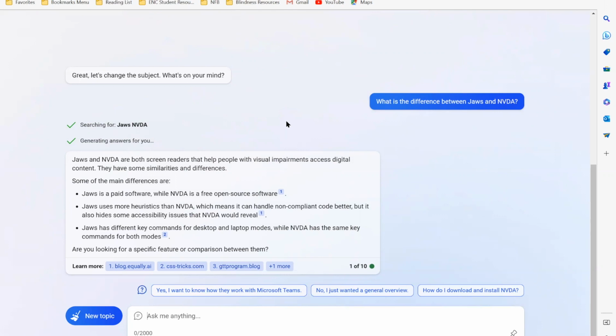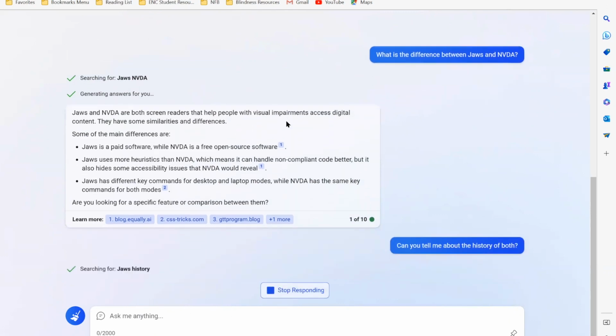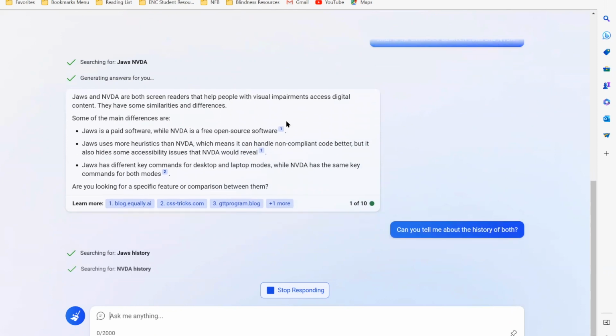So let's try asking it, well, can you tell me about the history of both? Actually, let's leave it at that. Enter. Send message. Can you tell me about the history of both? Let's see what it pulls up for the history of JAWS and NVDA.